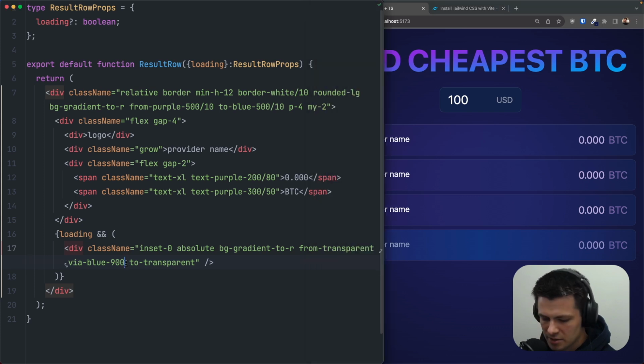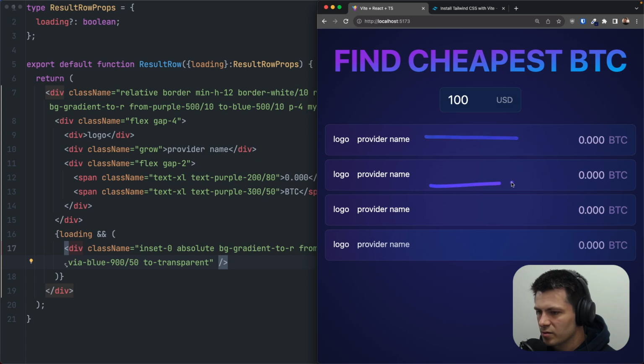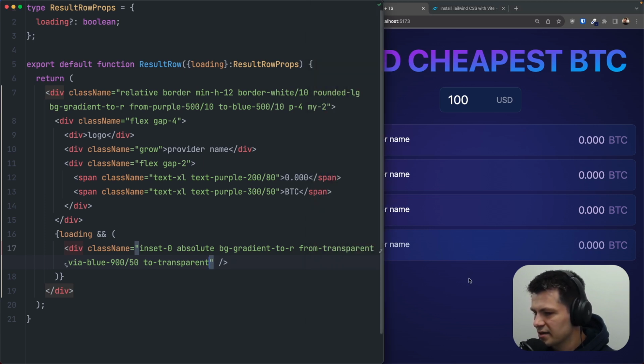I will put this 50% back, so it will be more smooth. Here it is more purple, and here we have this blue color. And it's barely visible now, but I will make it run from the left to the right, so it will look better.